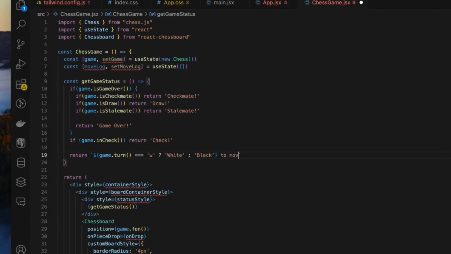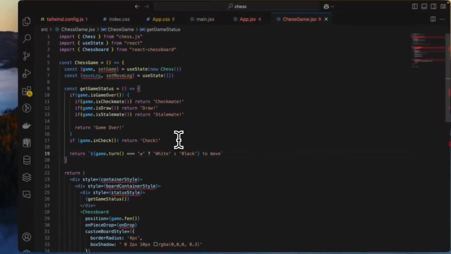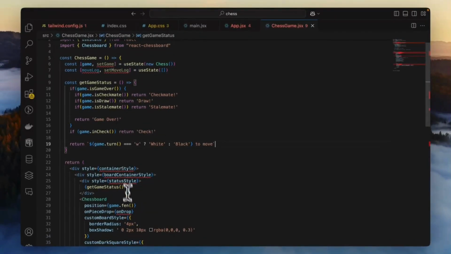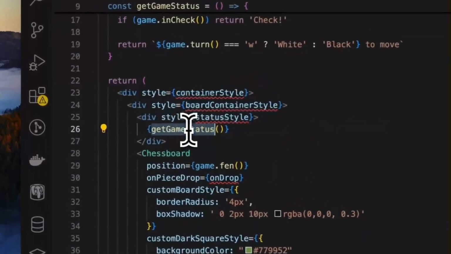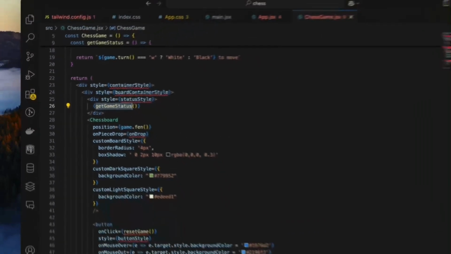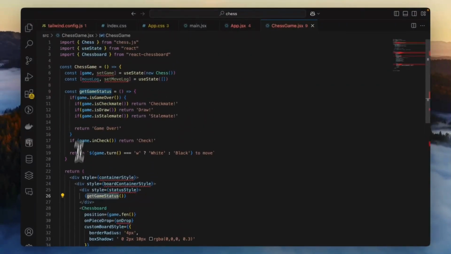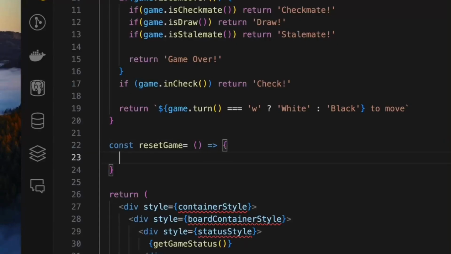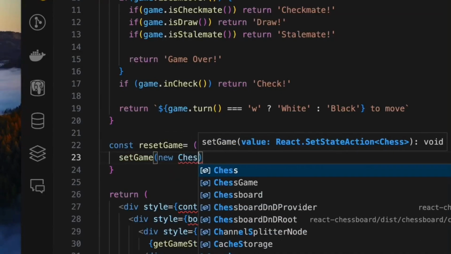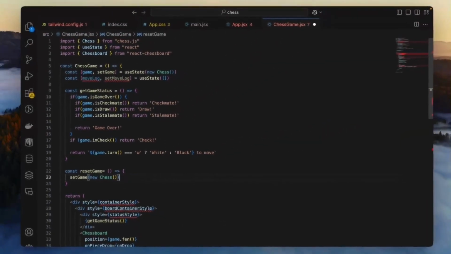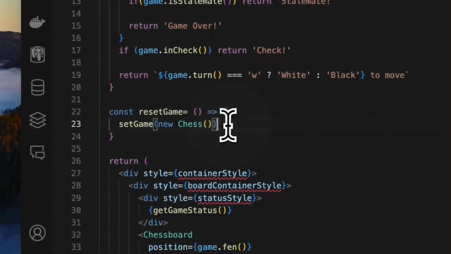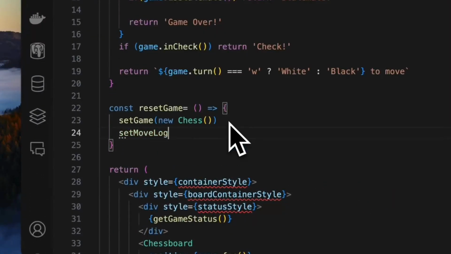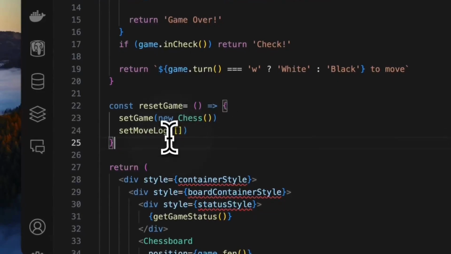And outside of this, to move, right? So white to move or black to move. So our get game status function is done. Next, let's define a reset game function. Okay. So const reset game, again arrow function. Right. Now here we'll just do set game, and we'll create a new instance of the chessboard and set our game state to that. And then we'll set a move log to an empty array as well. Okay. So this will be our reset game function.